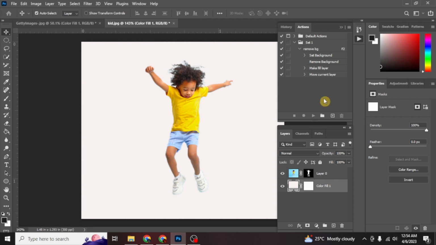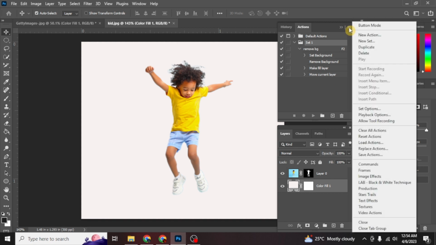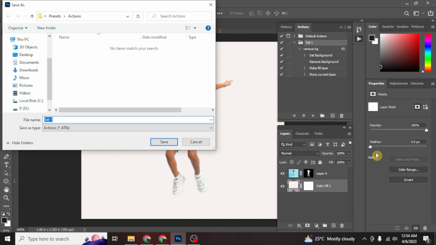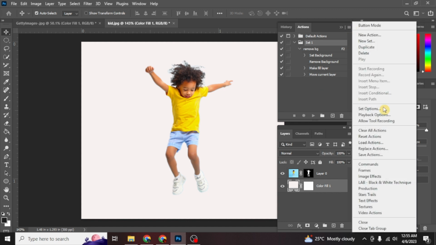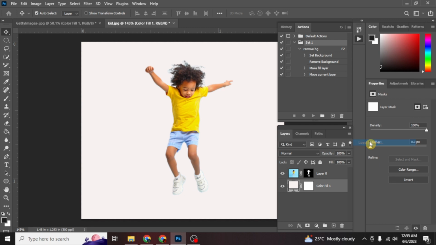Also, we can save this action by clicking this set and then go to hamburger icon and then save action so that we can use it in different computers. And then if you want to use your action in another computer, you can just easily click this hamburger icon and then load your action.